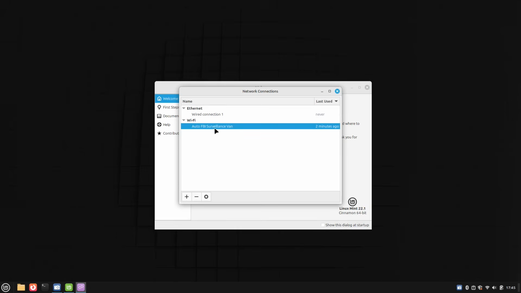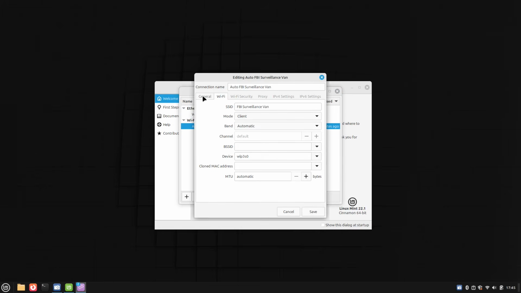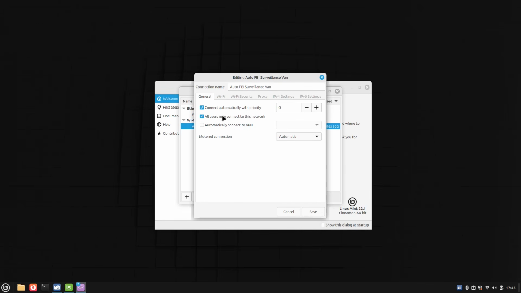You can make adjustments; you can edit it and things like that. So you can come down here and see what your SSID is. Of course, mine is the FBI surveillance van. You can connect it with priority, and you can set priorities. You can also disable the automatic connection.